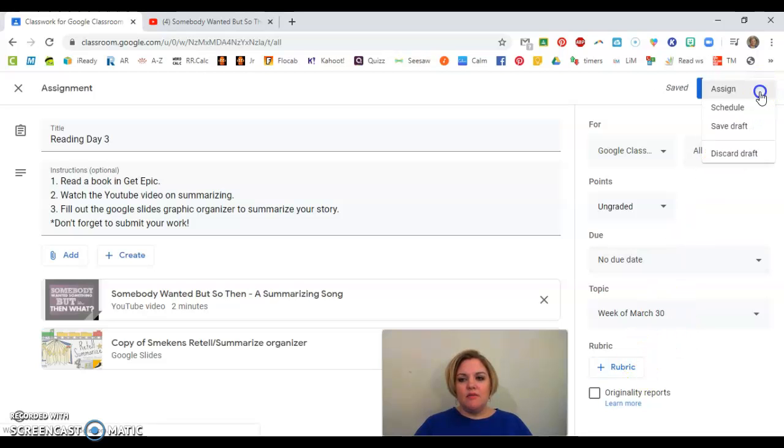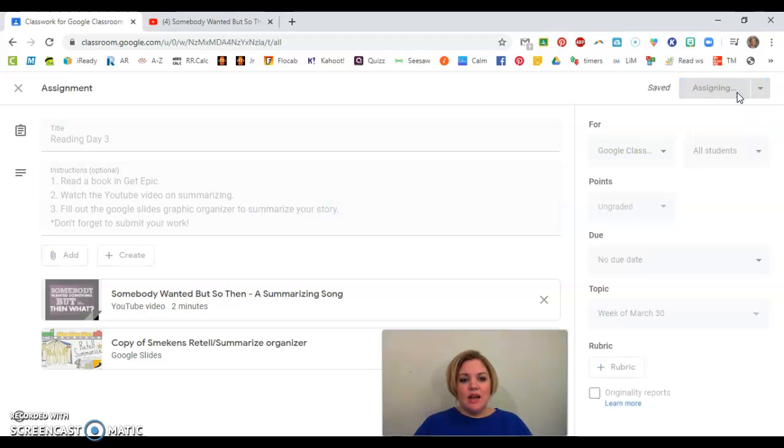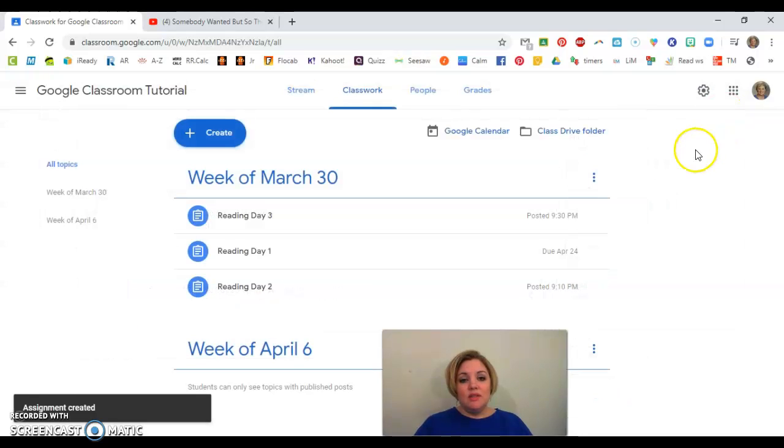Now, over here for assign, you can go ahead and click assign, and all students will have access to it right away. But you can also schedule things for later if you want to front load all of your work ahead of time, or you can save it as a draft. If you press assign, it will automatically put you back into the Classwork tab so that you can see all of your assignments. And you will notice that if you did assign a topic, it will be there in the very first thing under the topic.